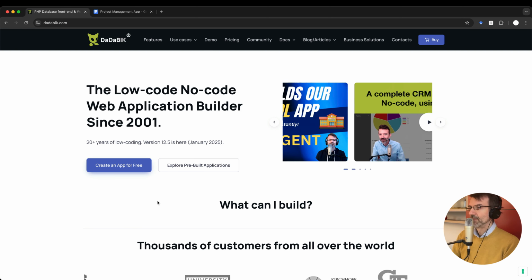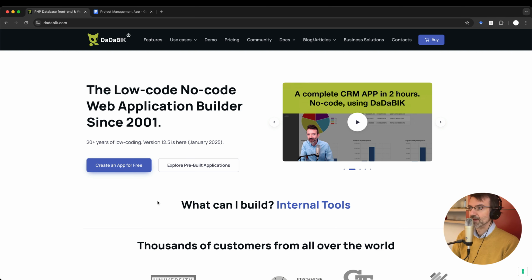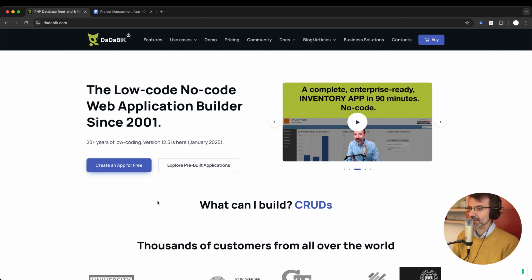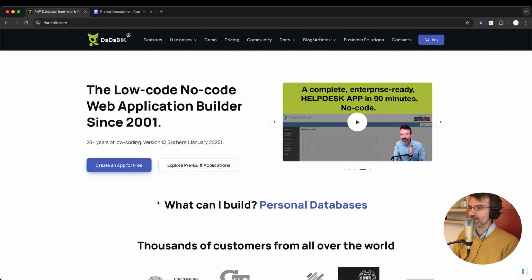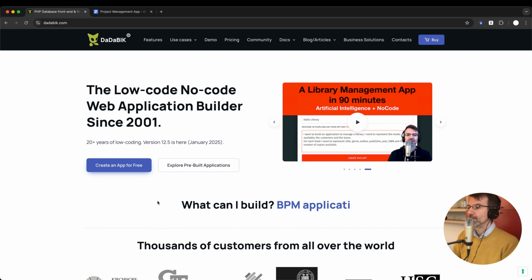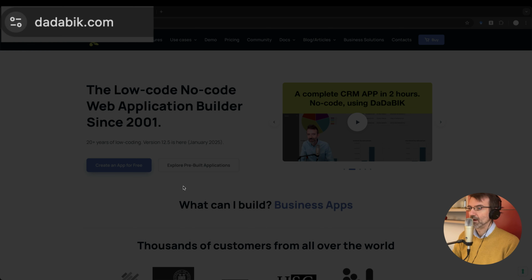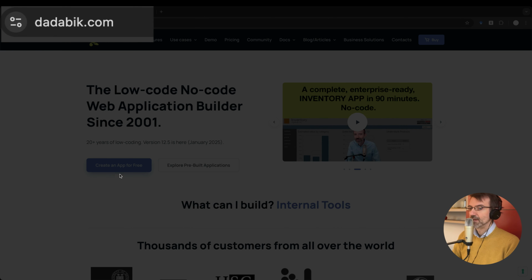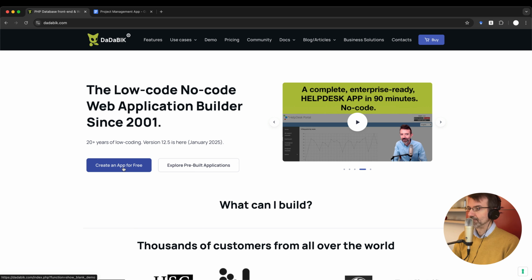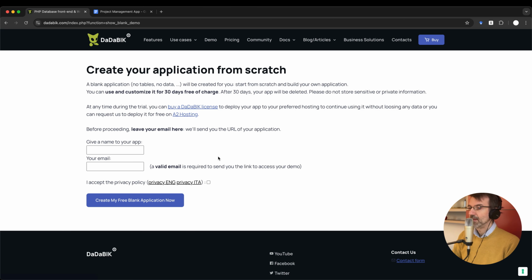Okay, so instead of downloading and installing DaDaBIK on our computer, that is one way to show you how to build the application, we will build the application directly on DaDaBIK.com. So if you want to follow me, just visit DaDaBIK.com and from the homepage you click on Create an App for Free.